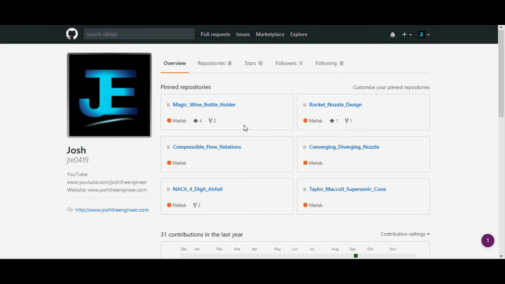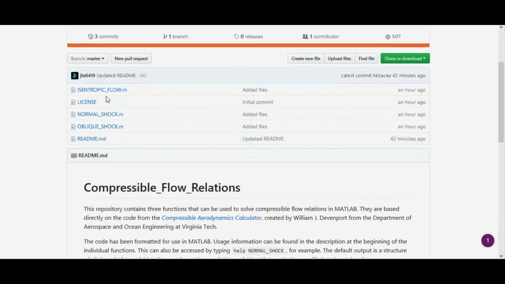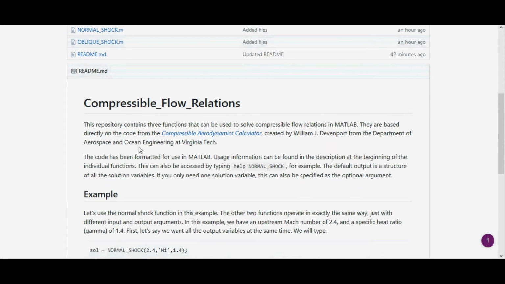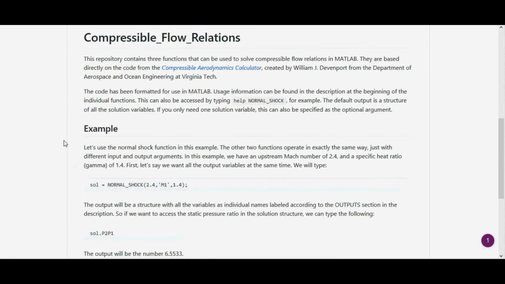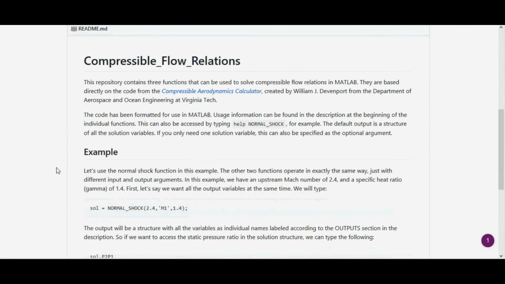You can go to github.com/jte0419 and you'll be brought to this page. Click into compressible flow relations and this is where all the files are located. You can see the isentropic, normal shock, and oblique shock, along with the README file in here that contains an overview and example usage. So if you have any questions, just check this out. I'll be going through the usage in this video.